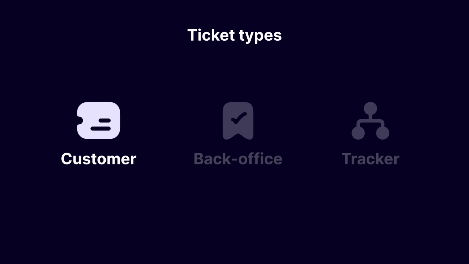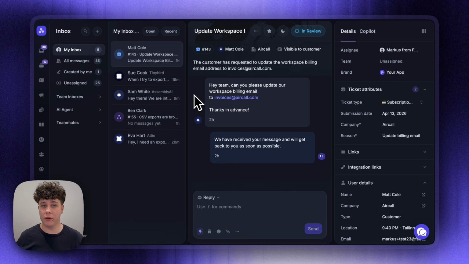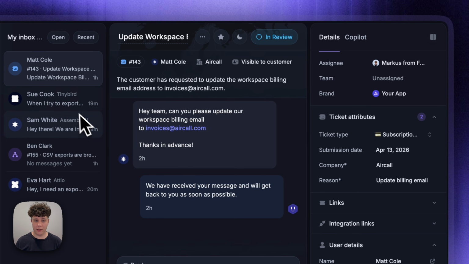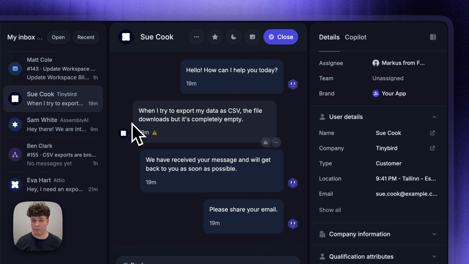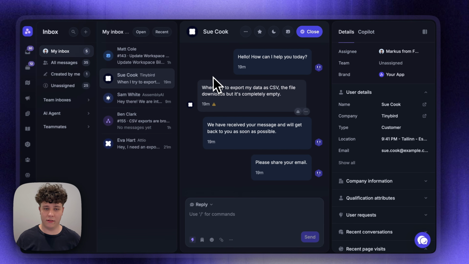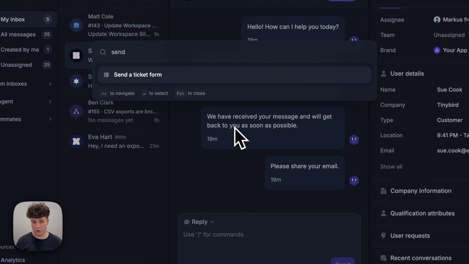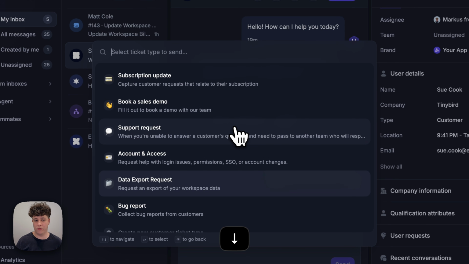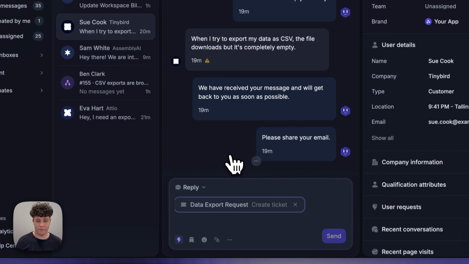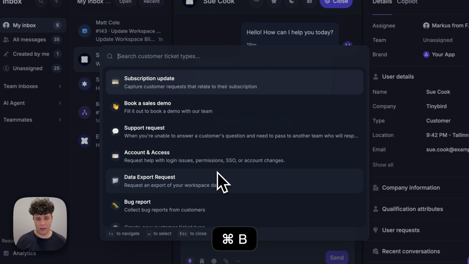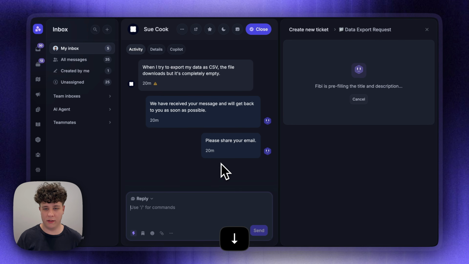So first, customer tickets are used for longer async issues where the customer needs to see the progress, get email updates, and answer any additional details, such as this invoice update request over here, or a data export request, for example, in which case this is a conversation and I can either send a ticket form if I want them to fill in some ticket data, or I can just convert this conversation into a ticket by itself.